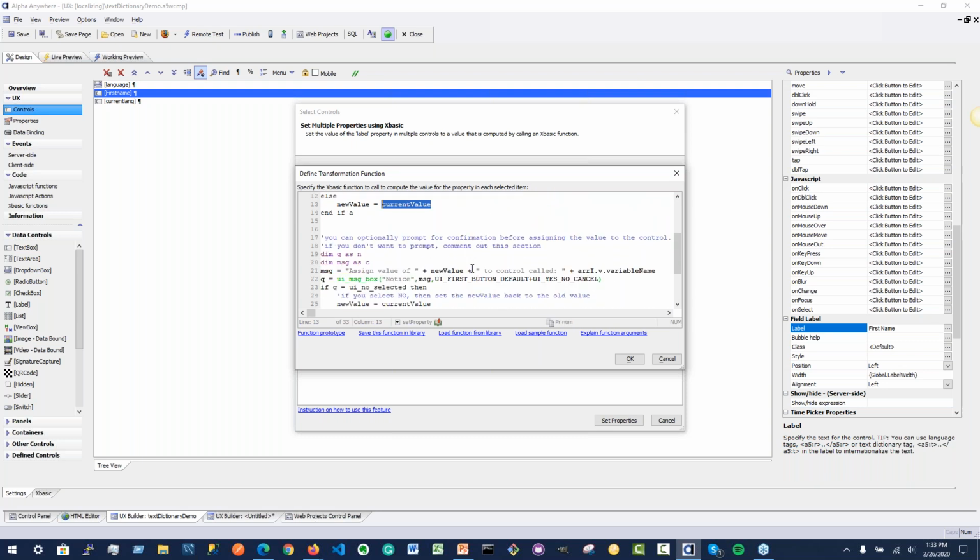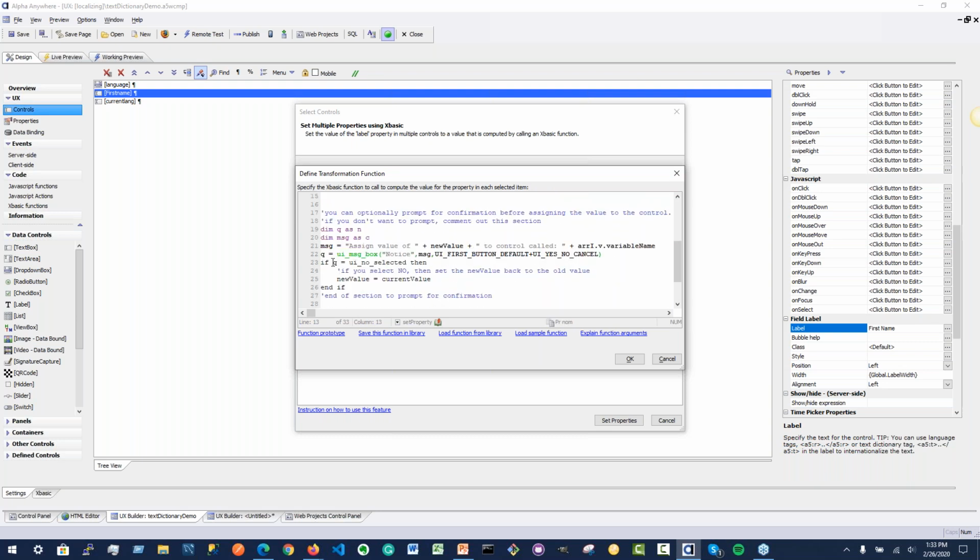And then as you scroll down this script, there is an optional prompt here that you can disable by deleting it or commenting out everything you don't like.